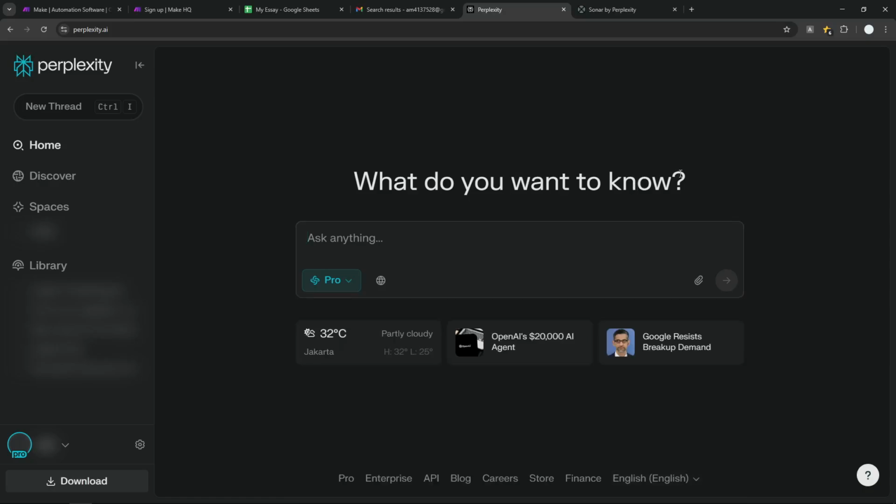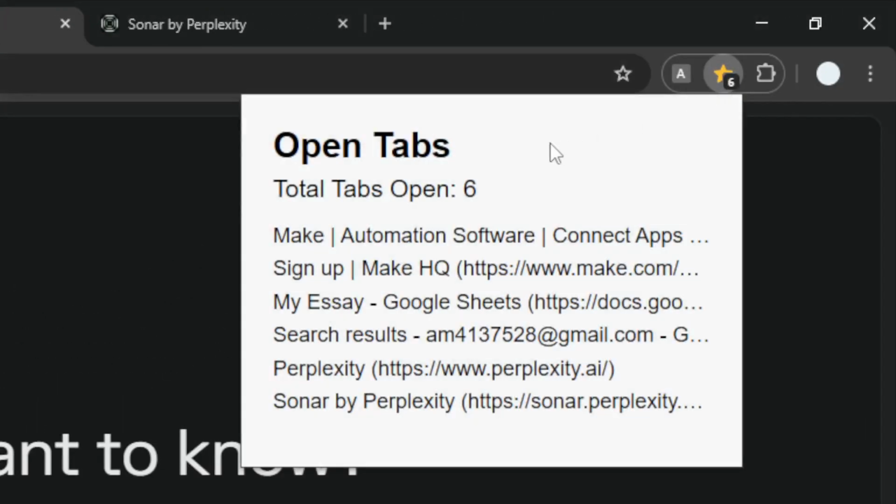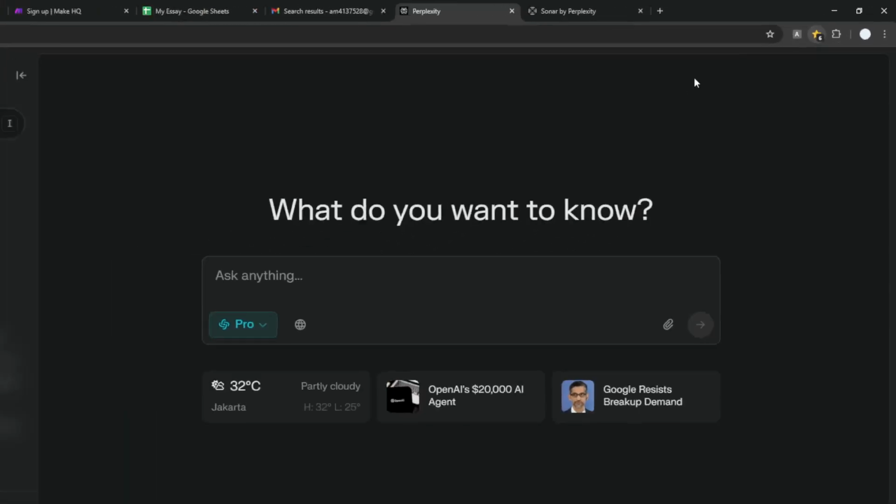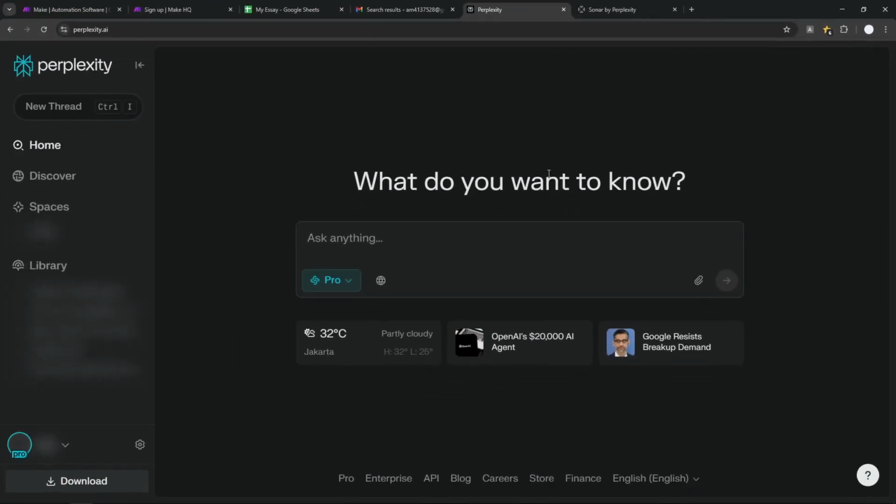And then recently, I showcased how Perplexity can be used to generate code for a website or even a Chrome extension, which I think is really amazing. By the way, this extension, which counts the number of tabs open on my browser, was created only using Perplexity, which I think is really amazing.